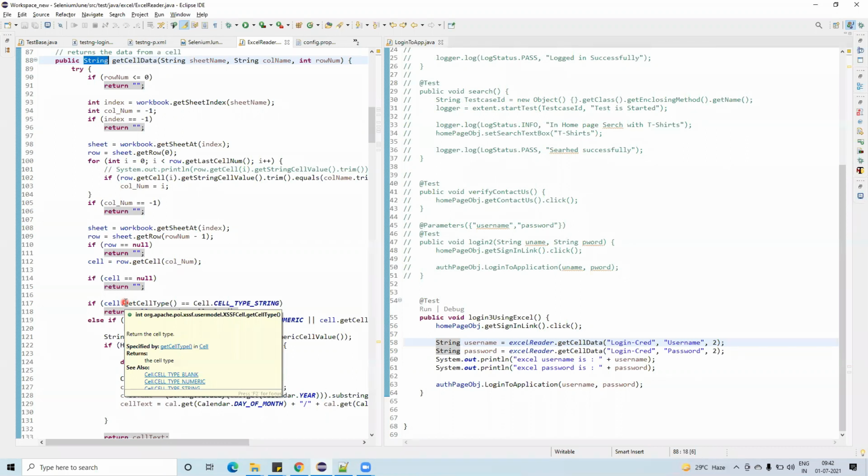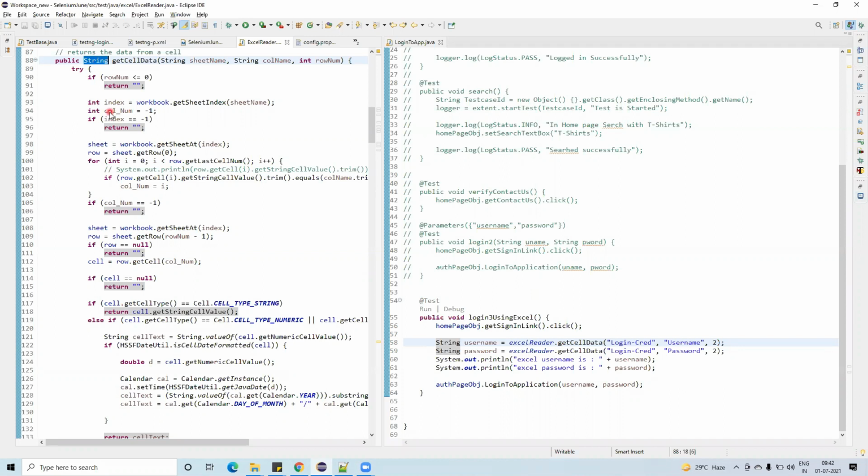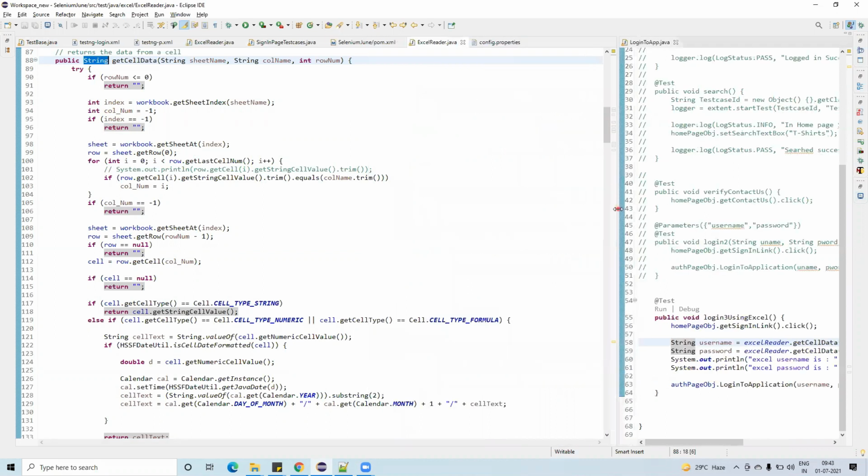Am I clear? So this is how you have to use it. In real time we are using the data in the form of Excel sheets only. How they are maintaining it is a different thing. They may be using some different column names, but data is always in the rows. Column names can be different.